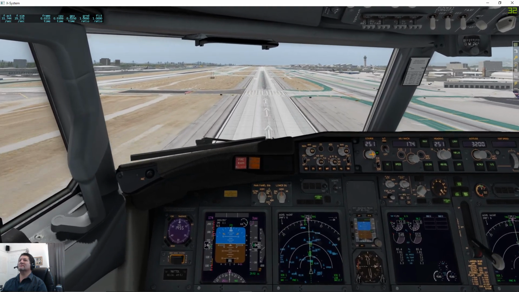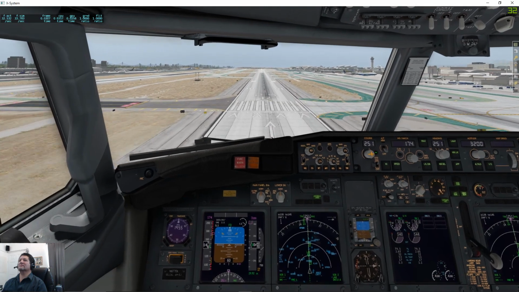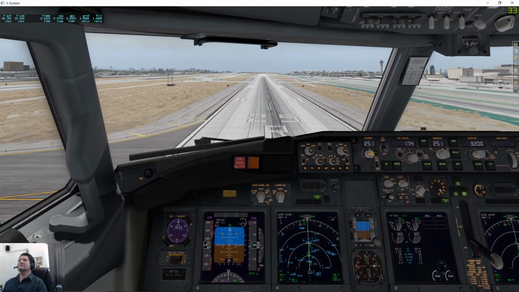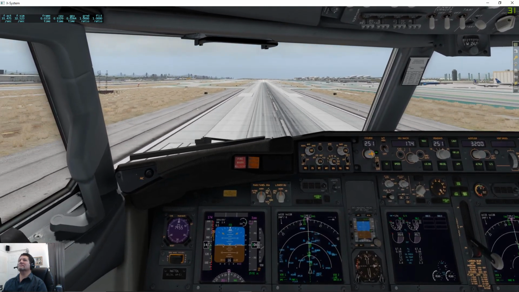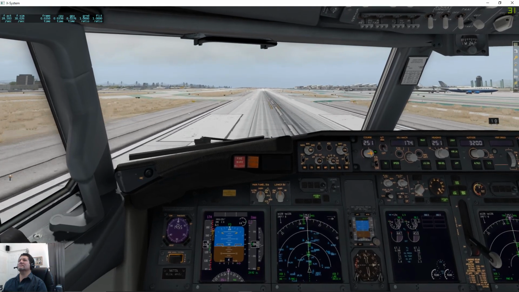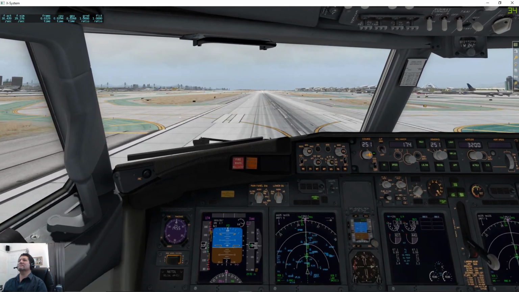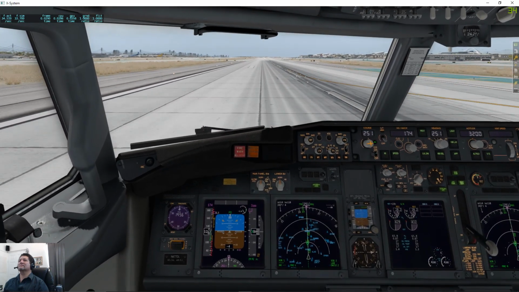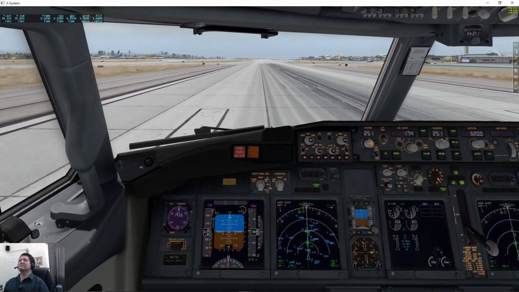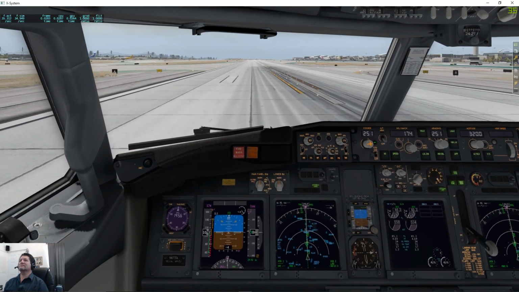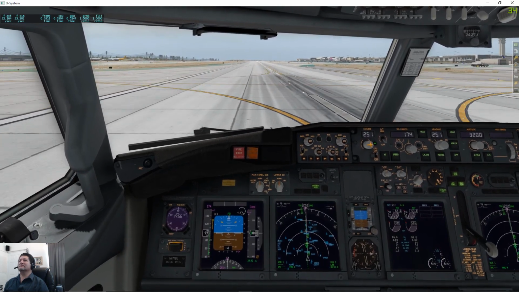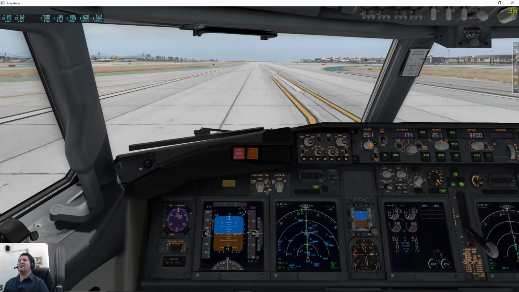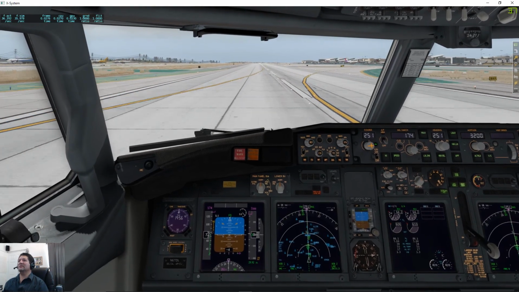100. 50, 40, 30, 20, 10. That's always not the best landing, but it'll do.